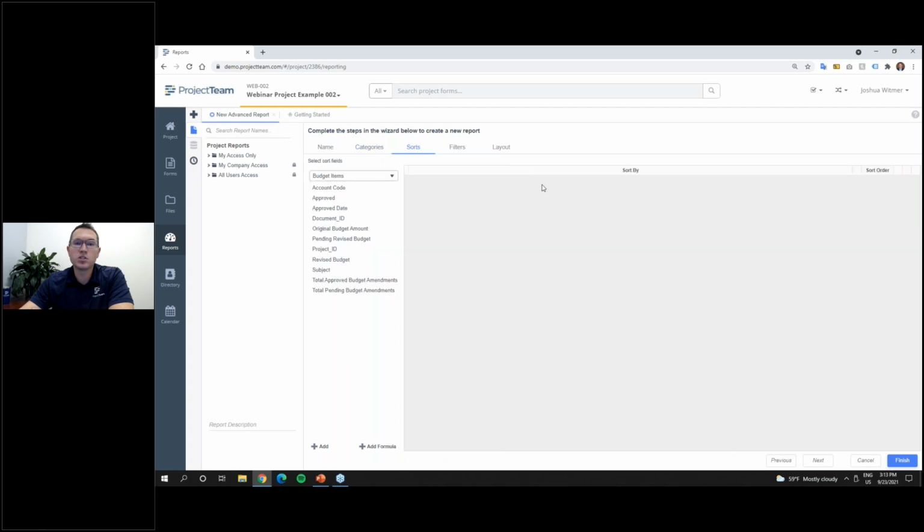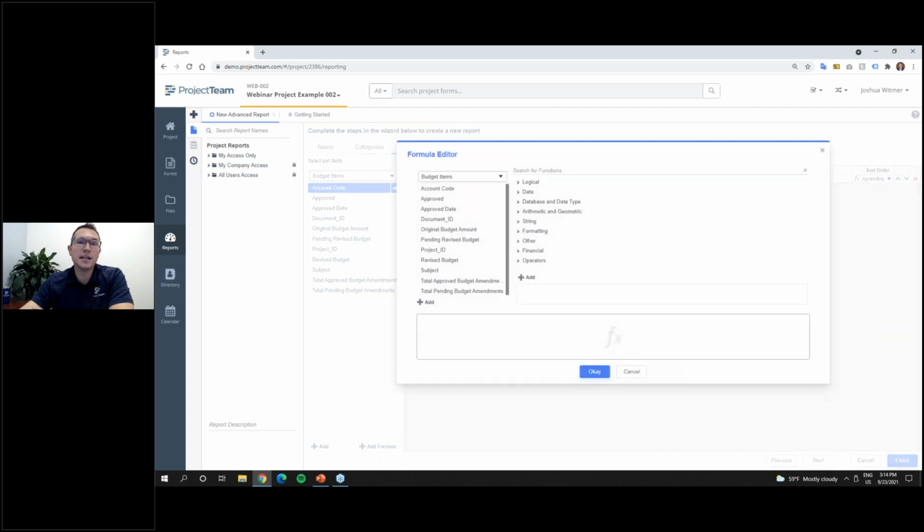Next, I'm going to go to my sorts. These are going to show all the fields that I have access to on that budgets category. So in this case, it makes sense that I want to sort my budget report by the account code field. In your sorts, you can have fields like I've pulled over here or double clicked to get it over to the right, or you could create formulas and add that as a sort as well.